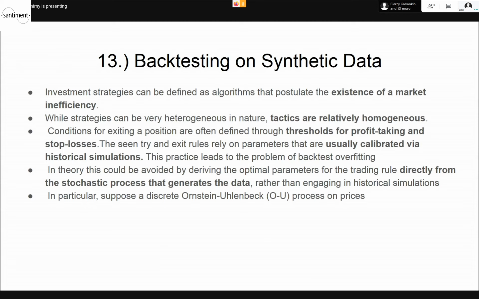Yes, so as I said, we have these thresholds, take profit and stop loss, and these are typically calculated from historical simulations. So you basically historically run multiple tests with different stop losses and take profits, and you could estimate what might be a good stop loss and a good take profit. This, he says, is kind of problematic because, again, there's basically no guarantee that this might work in the future. And really, to avoid overfitting, you want to train this on the underlying stochastic process.